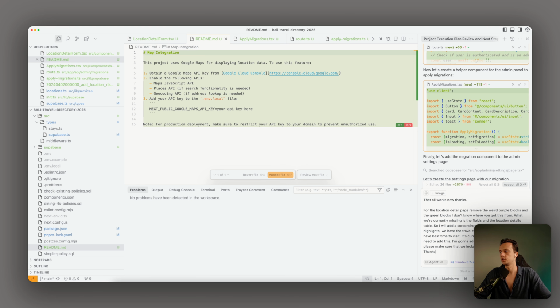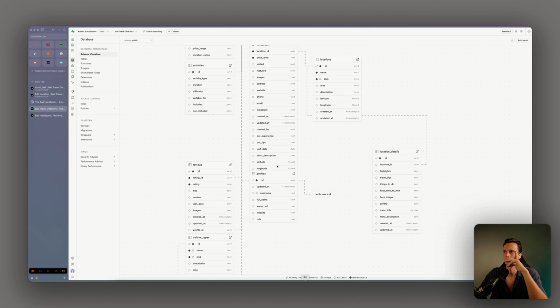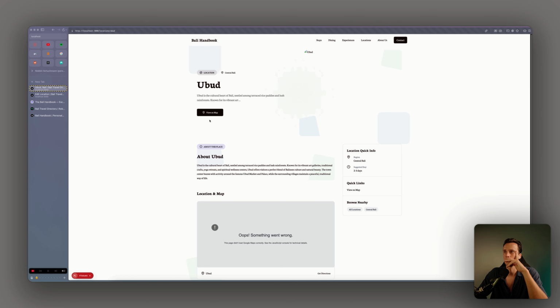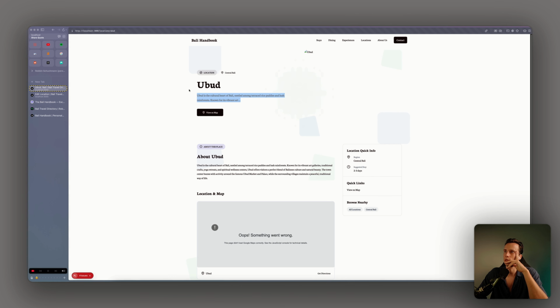Then we're gonna add the screenshot. And maybe we need a short description as well, so that we have a short description that we can show here. Or maybe we can just make this programmatic, like all the information you need about staying and doing activities in Ubud.